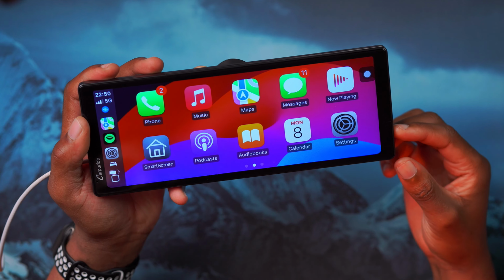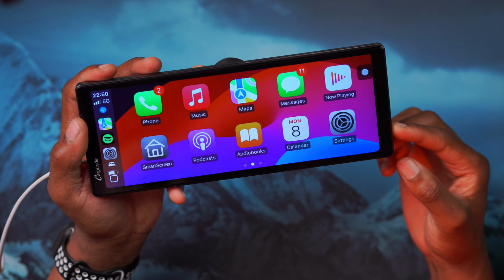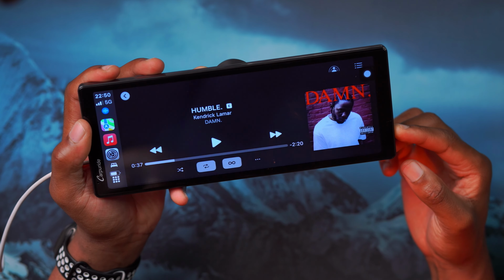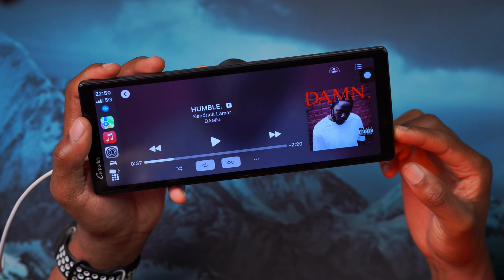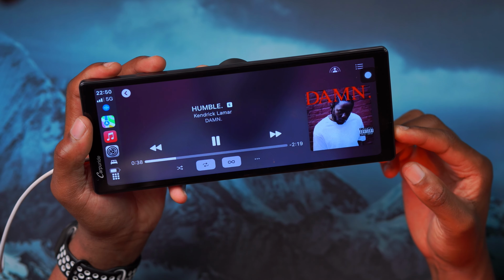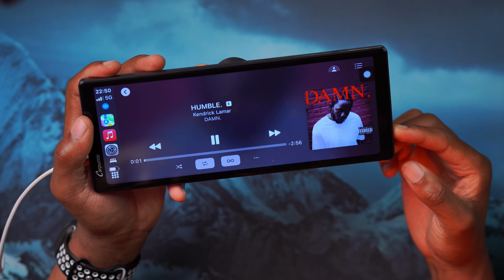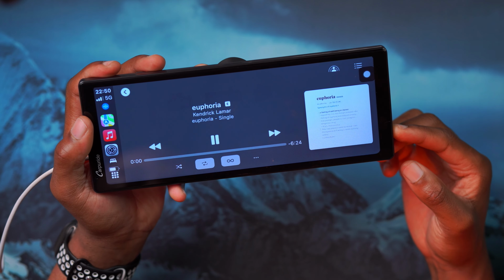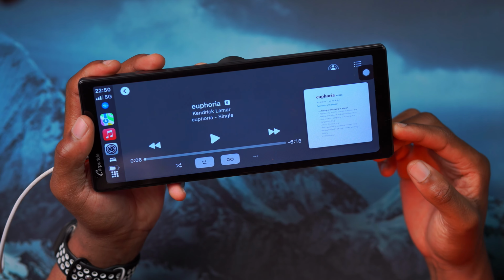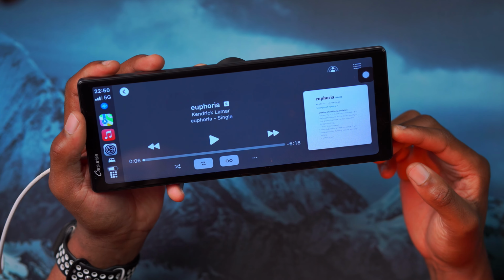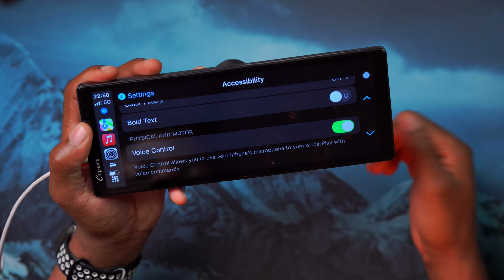So I can say, for example, open music, and it opens music. Tap play, and it taps play. Tap back, and it taps back. Go to the previous page. Tap pause. Open settings. Boom, we are back to where we started.